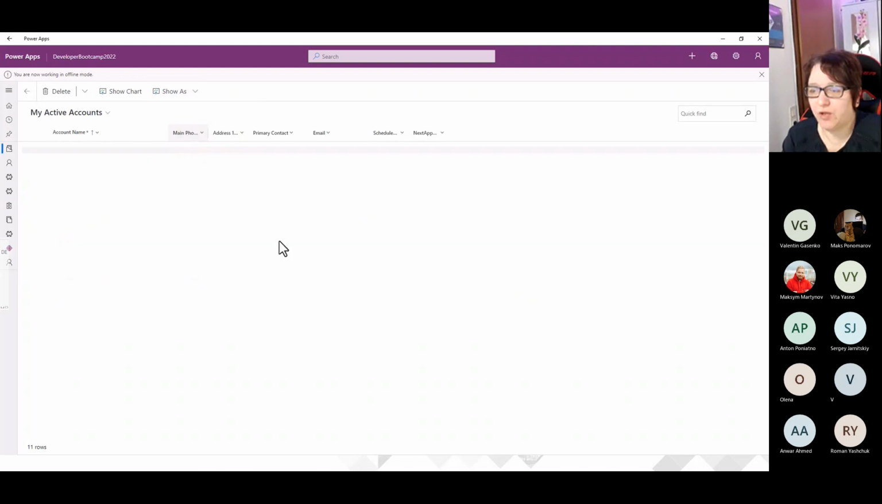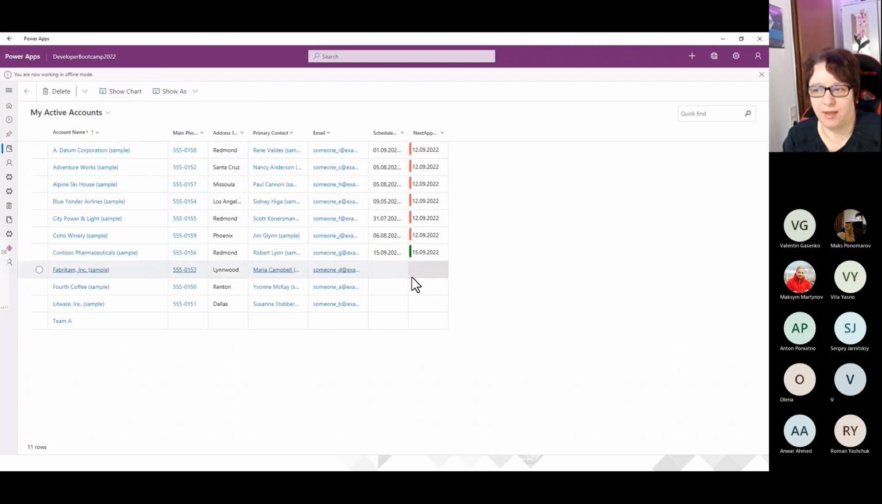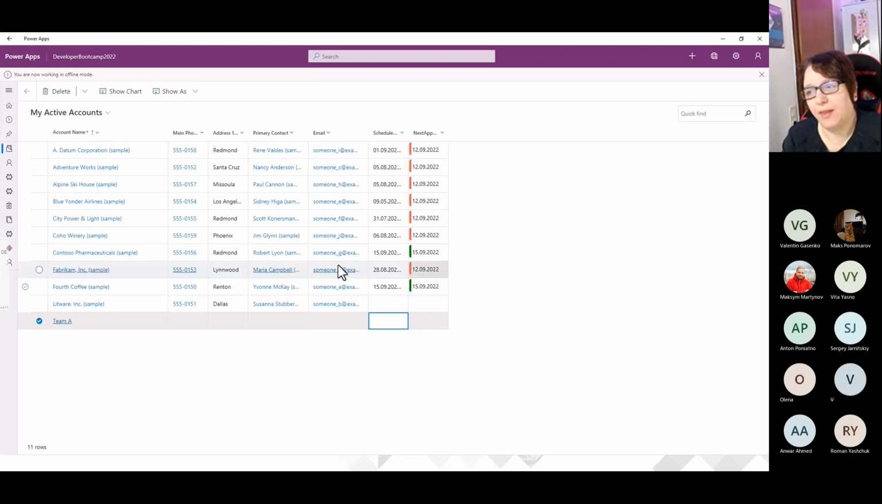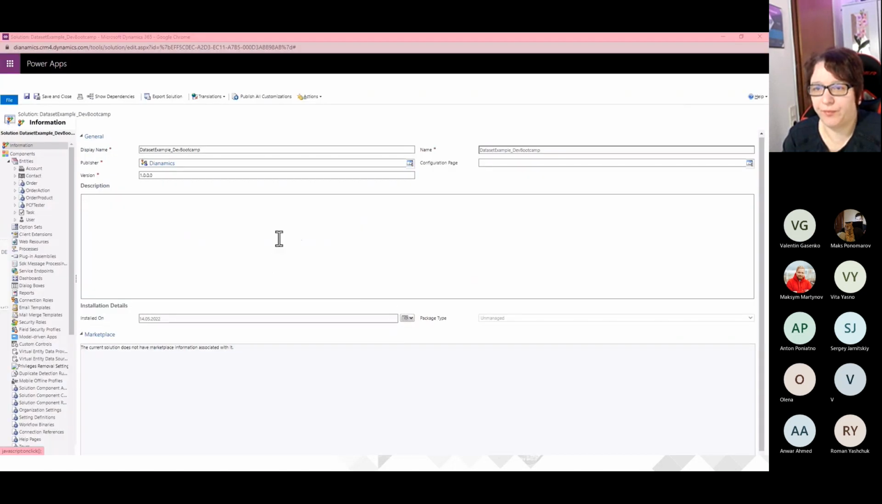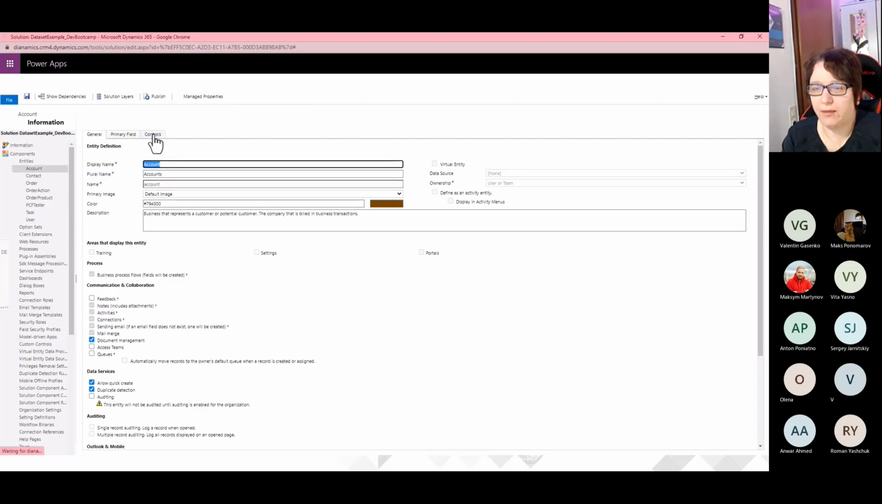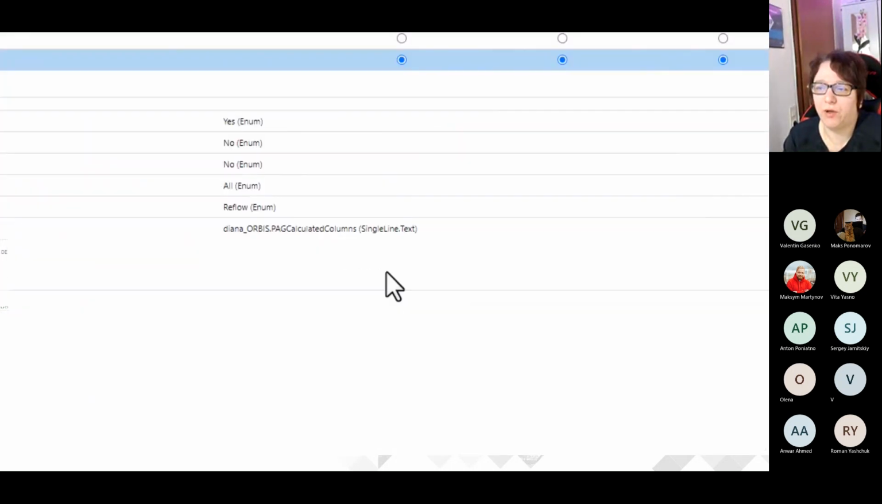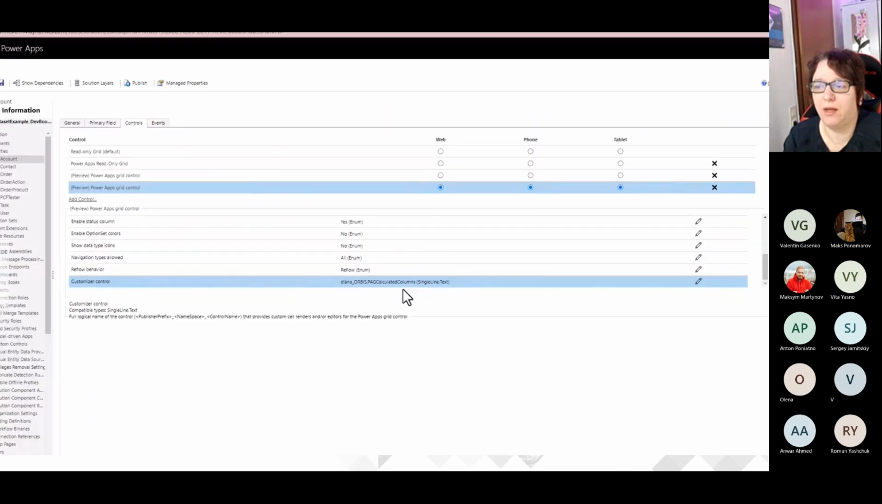So if I change now to the same grid, but this time with a PCF on it, you can see that each time I introduce the schedule date, the next appointment gets calculated. And also I can use this control to show some eye candy, having the red line in case it's overdue. So to do that, I've defined for the account the Power Apps grid control, where I've used this calculated columns PCF.